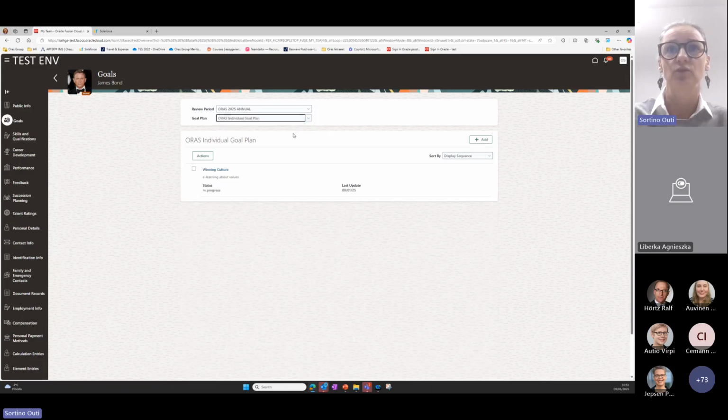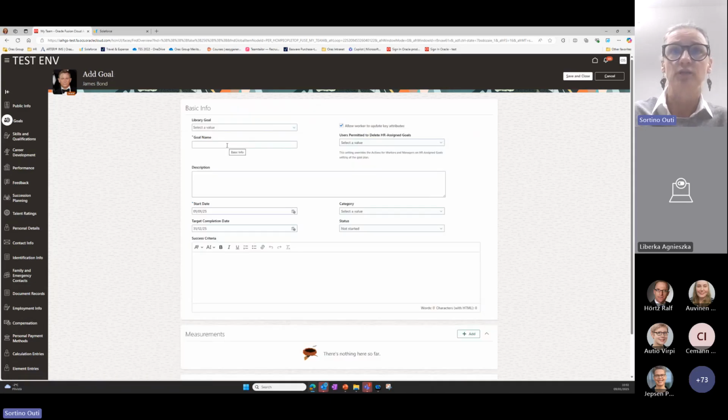And then on the individual goal plan, you will be able to add goals. So James already has one goal, but if we were to add another one here, this is for some reason currently not working in the test system, but it's working in the production. But there's a library goal, which is just a selection of goals that we've seen that are repeatedly used over the years. It's a list of goals that you can choose from.